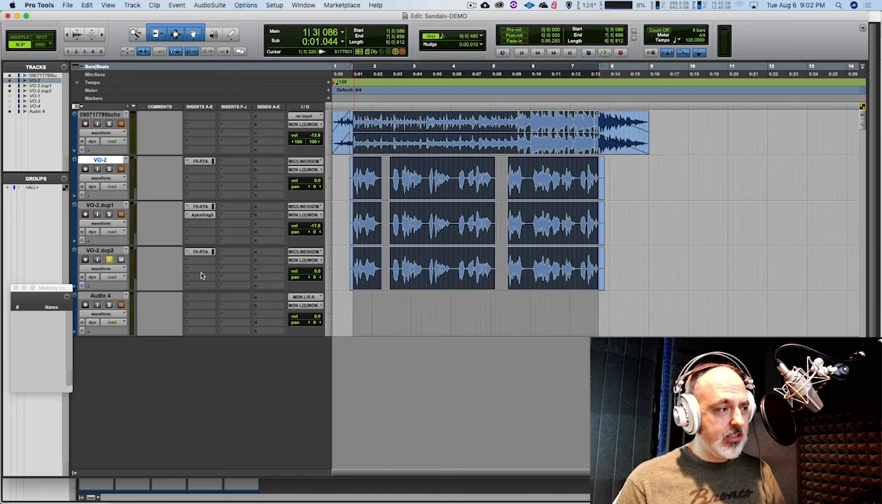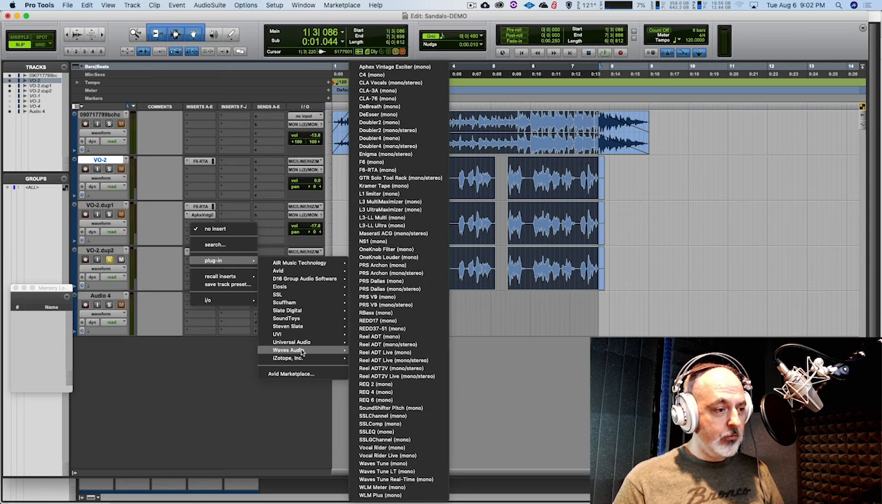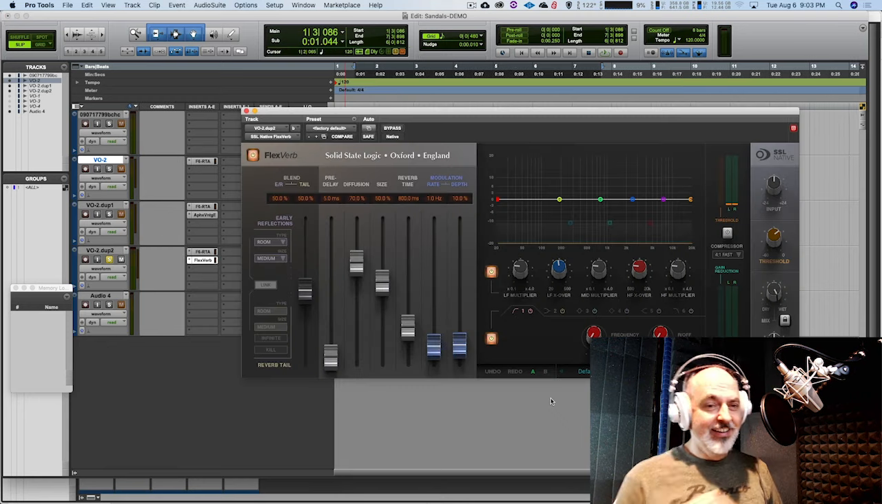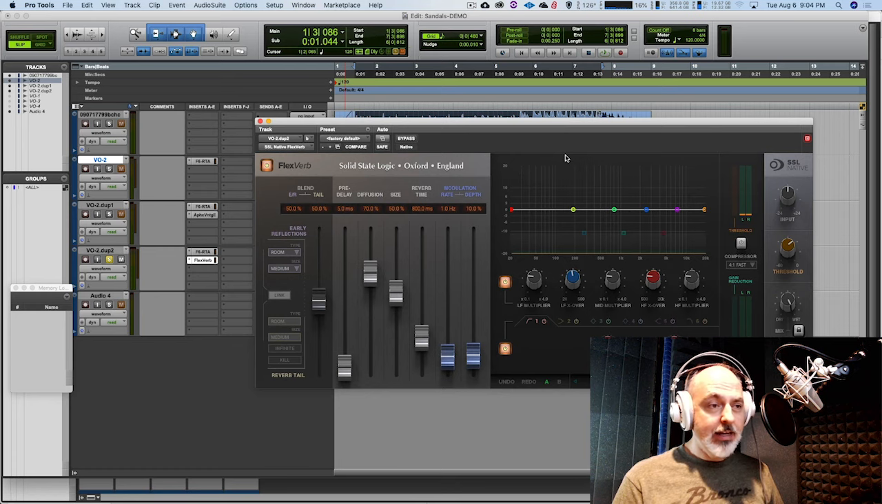Now, on this, I'm going to go ahead and add in a little bit more sheen by adding a little bit of reverb to it, right? So let me find which reverb I want to use on this. Okay, so the reverb I chose to go with is actually the Solid State Logic reverb. It's the Oxford England reverb, which is an incredible reverb tool. Now, on this, I only want a little bit. I don't want to go crazy. So let's hear what the default is.